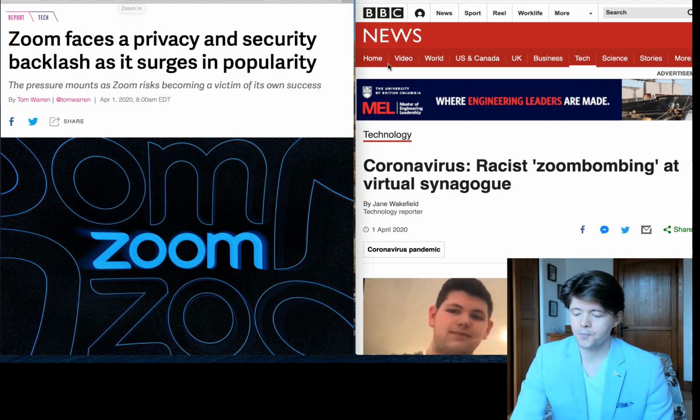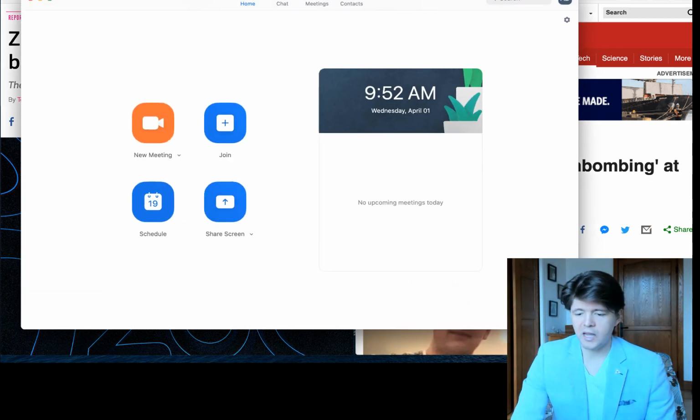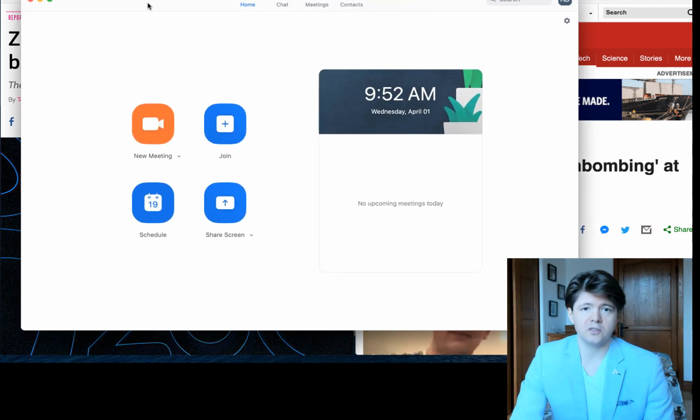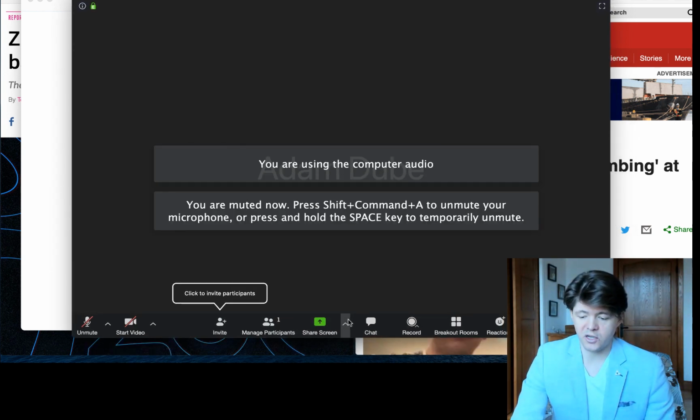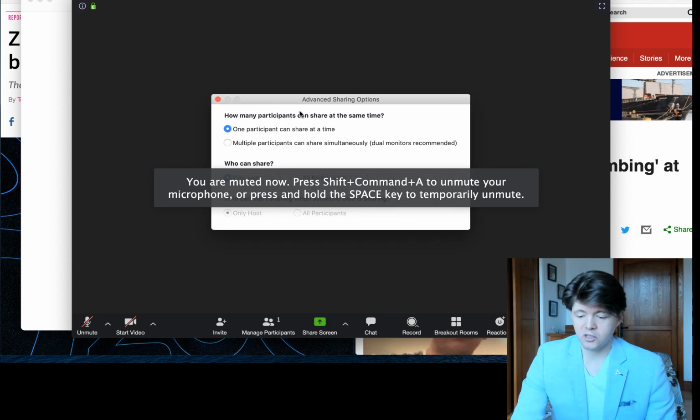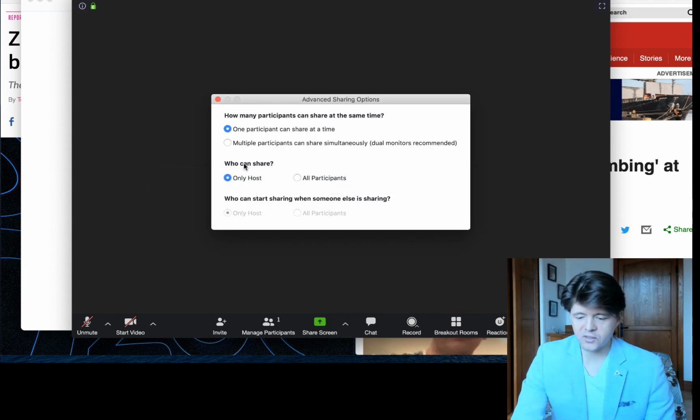Do that. The other thing that you can do to help increase the security when you're using Zoom is not allowing students to share their screen unless you want them to. So how do you do that? I'm going to start a new meeting that I'm not inviting anybody to. Within the screen sharing options here, I'm going to go to advanced sharing options, and you can see who can share. You want it set to only host.